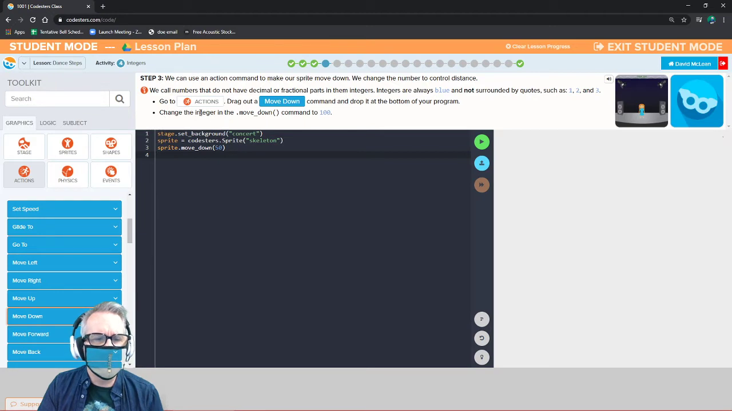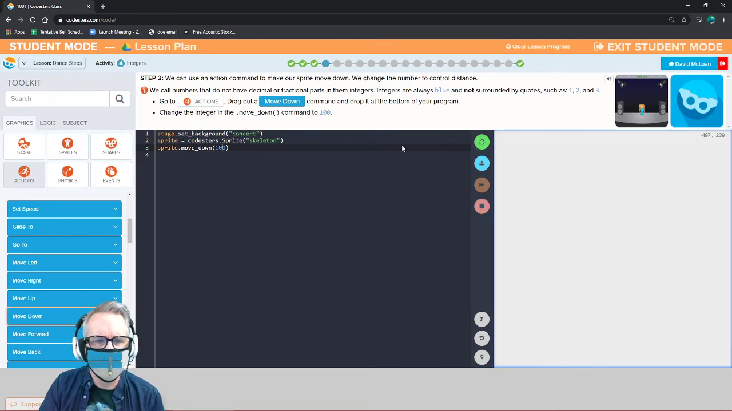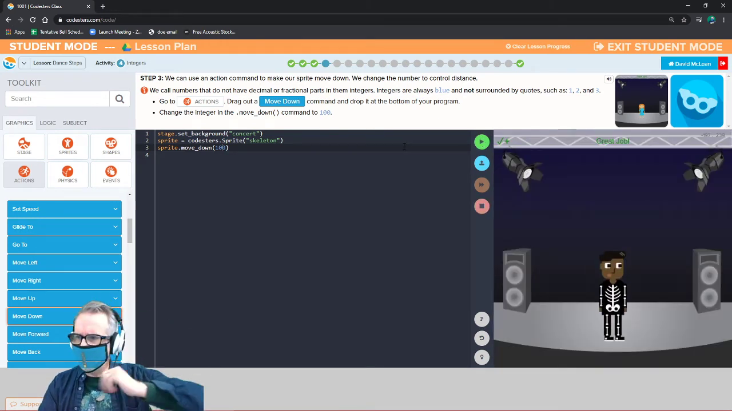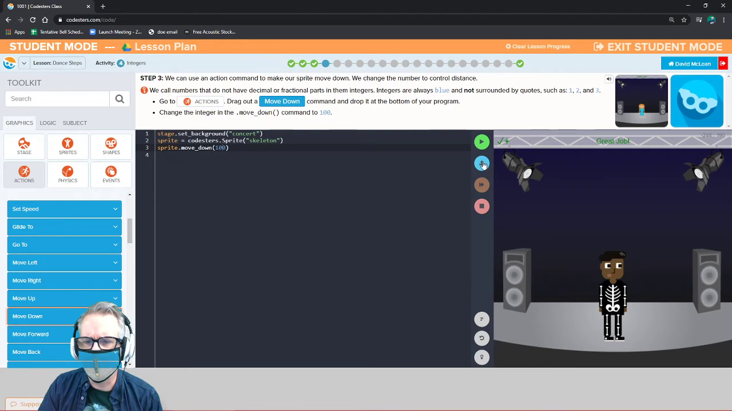Change the integer in the move down command to 100. So right now it's at 50. They've changed the integer, which is our whole number over here, and they color coded blue to 100. So it moves down from 50, moves down a little bit more to 100. Great, check plus. This meant work.